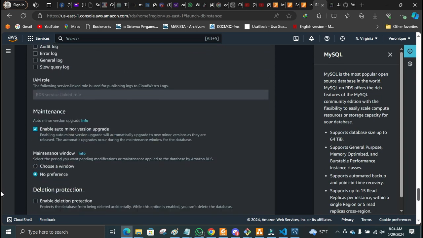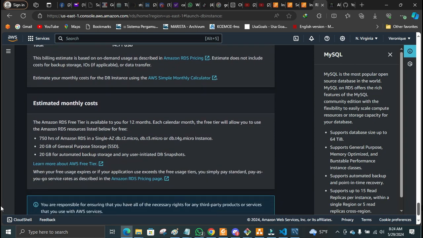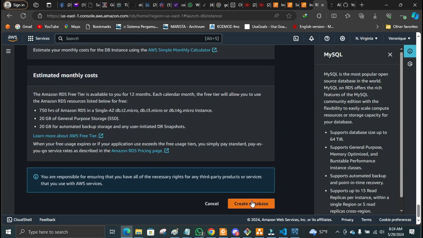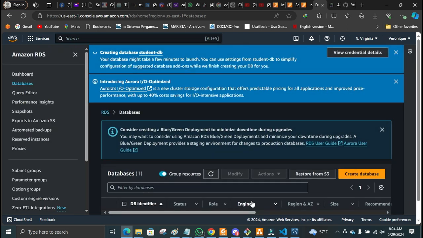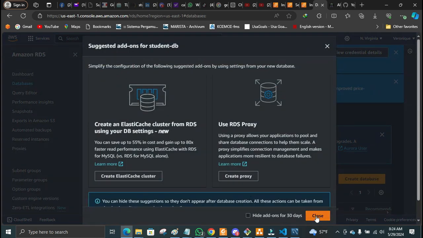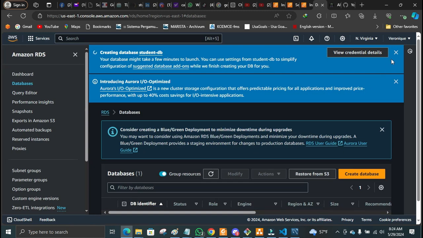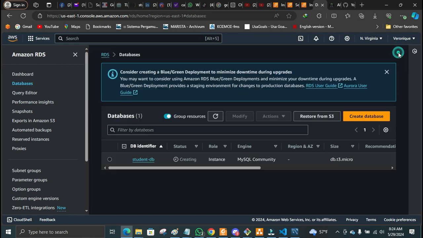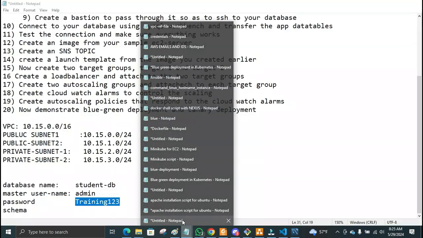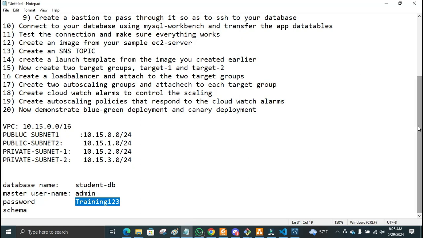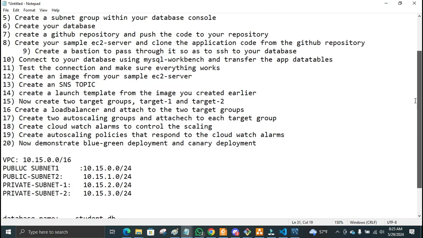So after all that is done, I think you are okay to go and create your database. The database will take some time to be created. While it is being created, it will take some time for it to come online. So let's see what we can be doing after we have created our database.